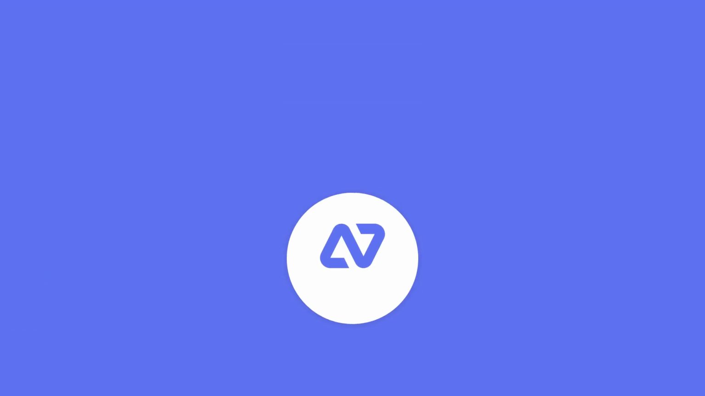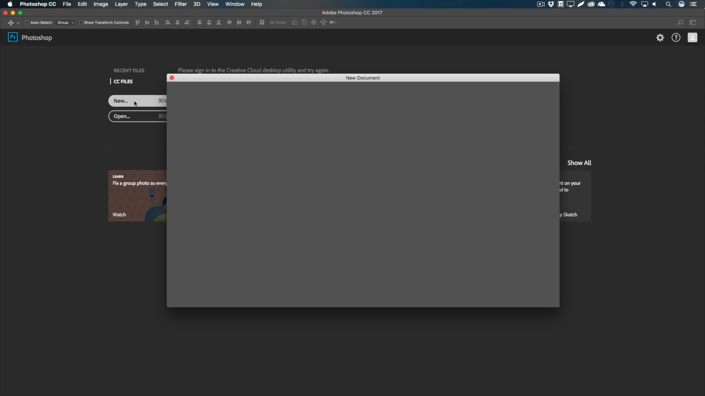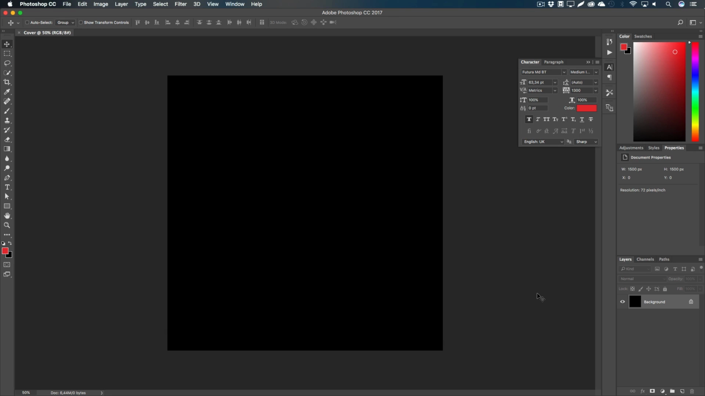So without further ado, let's jump straight into Photoshop. Okay, so there we are in Photoshop. Let's click on new and create a new document. I'm just going to call mine cover and it's 1500 by 1500 pixels. We're going to leave it at 72 ppi for the resolution and change the background content to black. So we got a black background when we are starting our document.